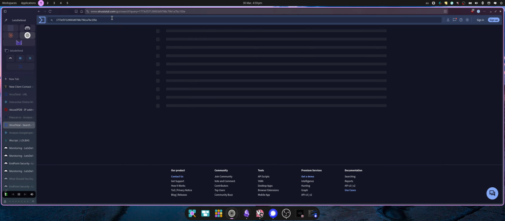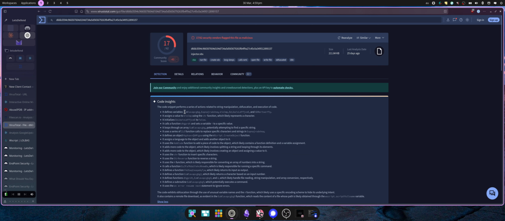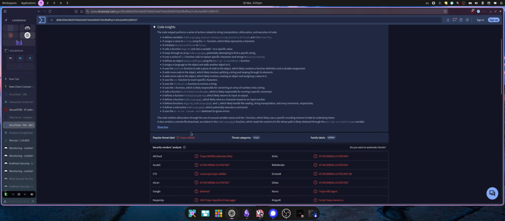So we go to VirusTotal. Okay, injector.vbs. We've got some code insights here. If we just scroll through quickly, looking if it has any mentions of grabbing an external file or anything. It contains a remote file download, as evident in the EUW lava. Anyway, this function, which reads the contents of a file whose path is likely obtained through the script name variable. Alright.